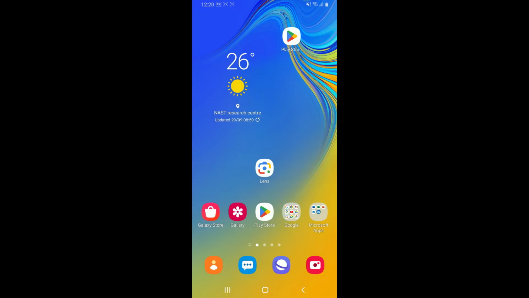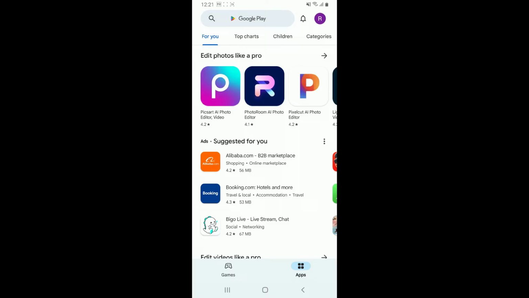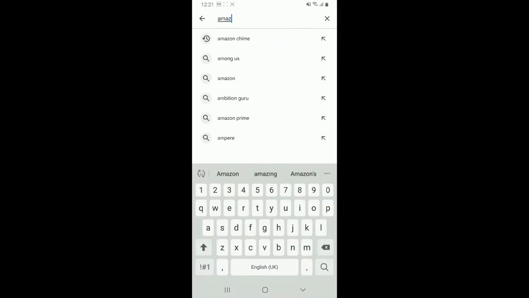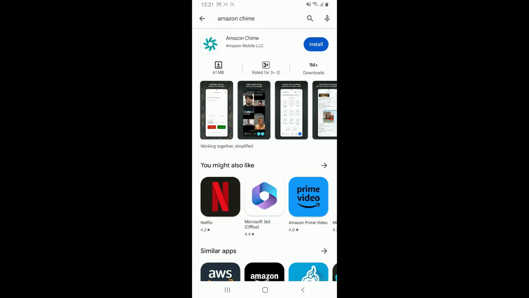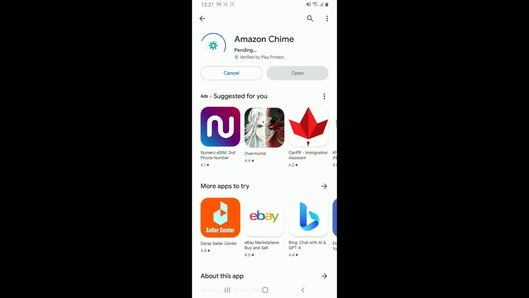Next, tap Open Play Store from your Android home screen. Once you open up your Google Play Store, go to the search box and type in Amazon Chime. You'll soon find it in the search result. Simply get this application, tap it open, and then tap on the install button to begin the download.